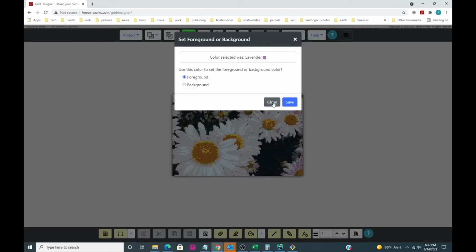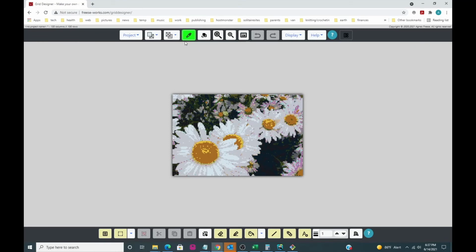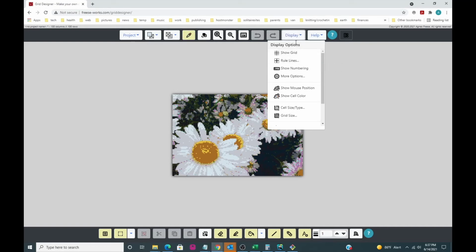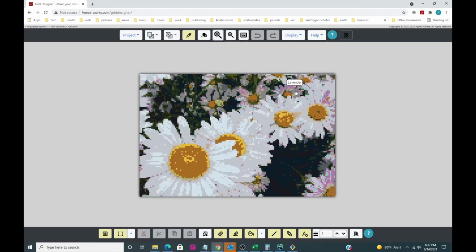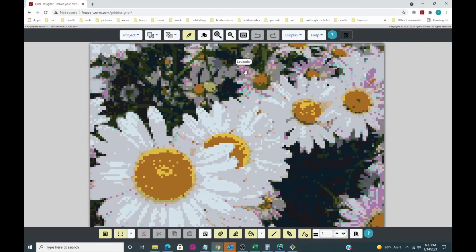It's lavender. Okay. And then if I want to set the foreground or the background color to that particular color, I can do that with that dropper. Another way to determine what the colors are is to go into the display options and say show cell color. You do this, and then as you move your mouse over this, you will get a little bubble that tells you what color it is that you're over. This is pale gold, this is lavender, this is gray, that's very light blue, that's yellow, and that's pale gold. So you can see the colors in that way too.